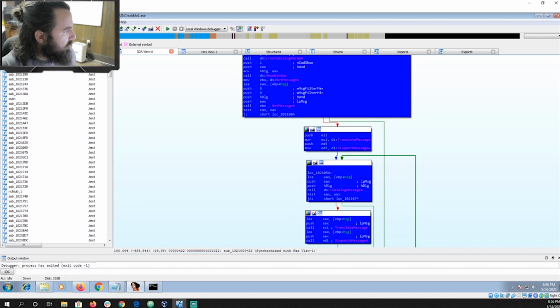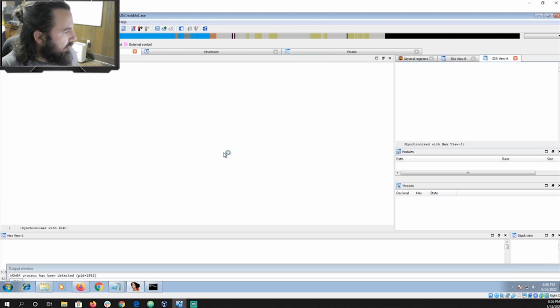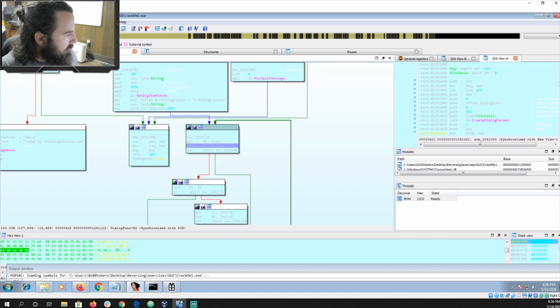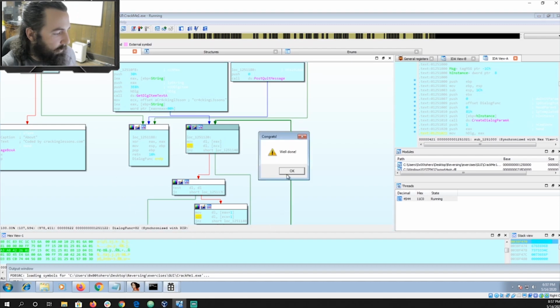Restart it. Remove all of our breakpoints. I know that there's a hotkey for that somewhere, but I don't know what it is. So we'll just run it. Supply the correct password, or what we're assuming is the correct password. Check it. We hit the breakpoint. We continue. Continue again. Okay, here's the breakpoint right here. So we're going to remove that breakpoint, and we get "well done."